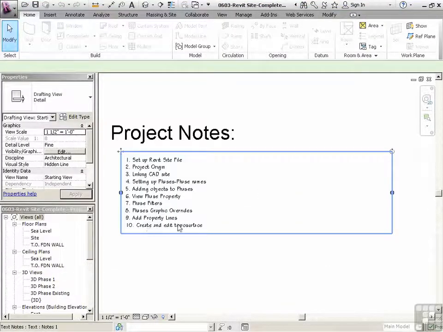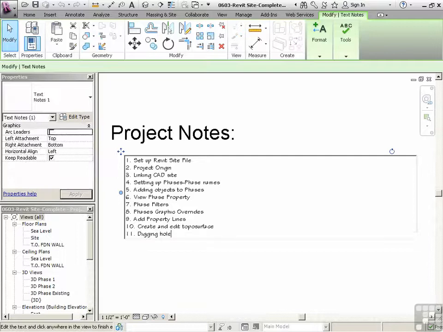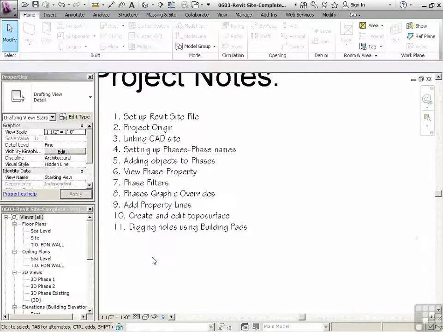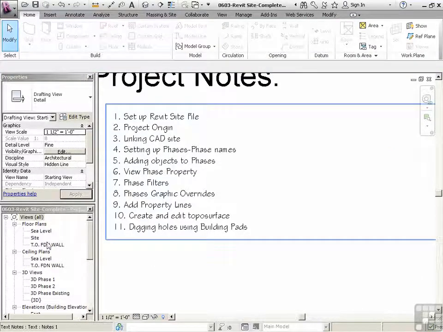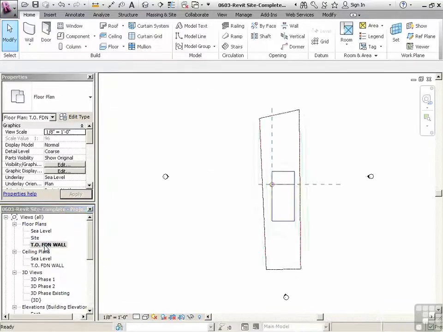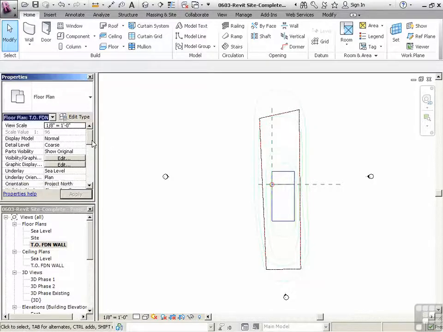Okay, let's update our project notes. So we are digging holes using building pads. That's really their main use, and you'll see what I mean here in a second. So let's go to the top of foundation wall. As I've stated when we went through the phases portion, you're always going to be maintaining phases, so this is one of those times. Right now we're at the top of foundation wall view, but what phase is that?